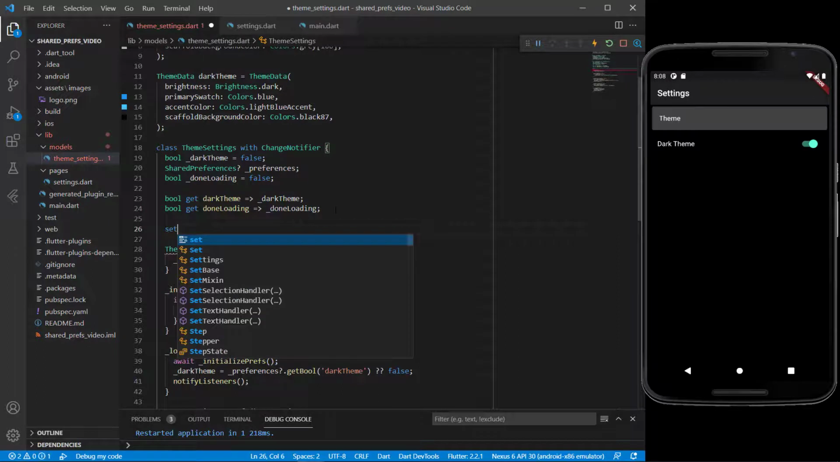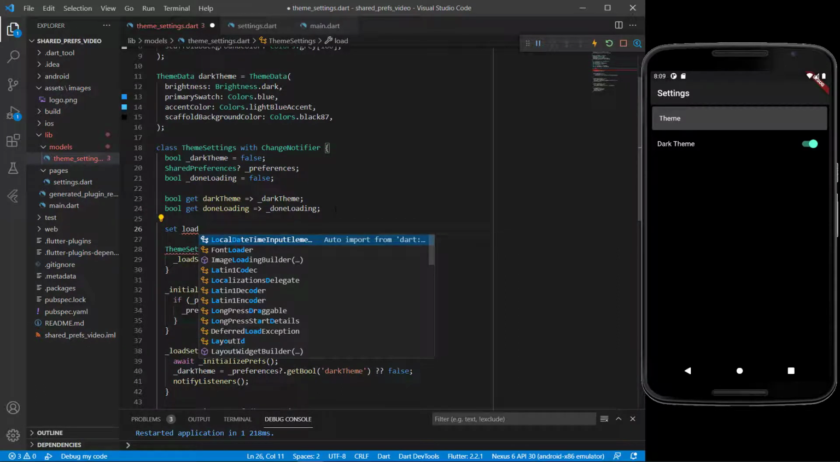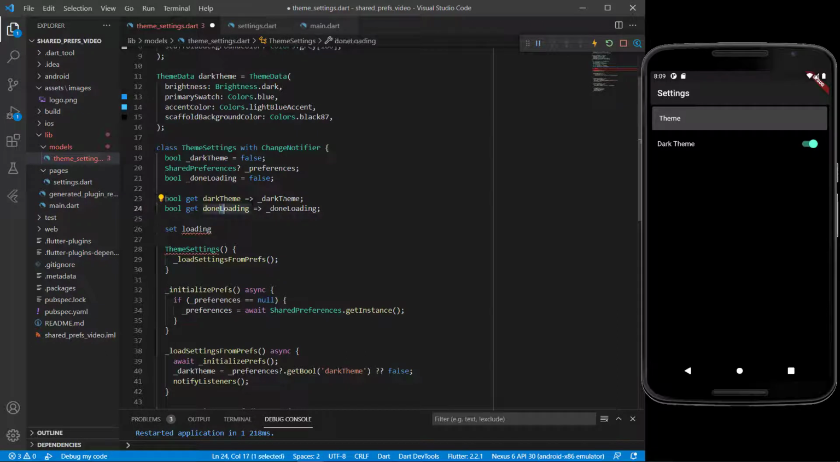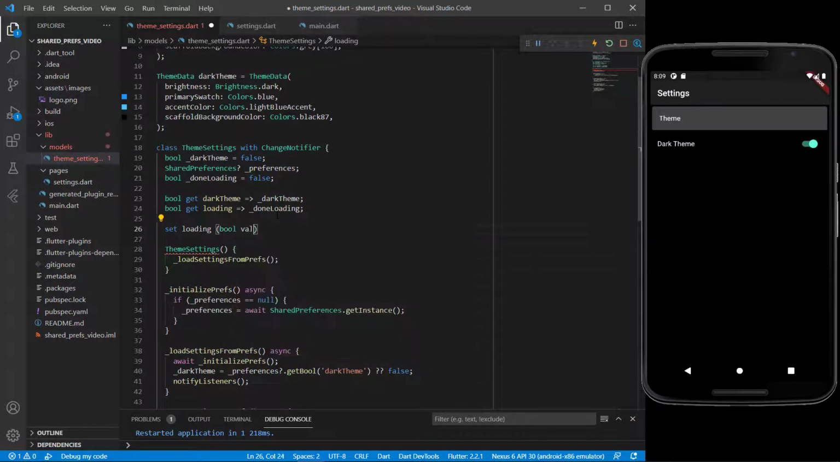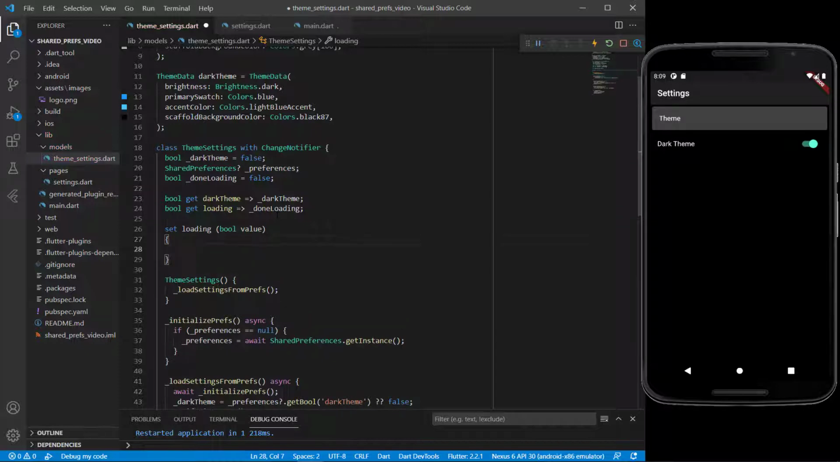Now I'm just going to use a normal setter here also for the loading part. Let's make this one also loading so that we have the same thing there. So we've got get loading there, and it will return done loading. And then we're going to use set loading, and we will set it with a Boolean value. Let's call it value there. Actually, let's make this one done loading, and let's make this one also done loading. Then it makes a bit more sense.